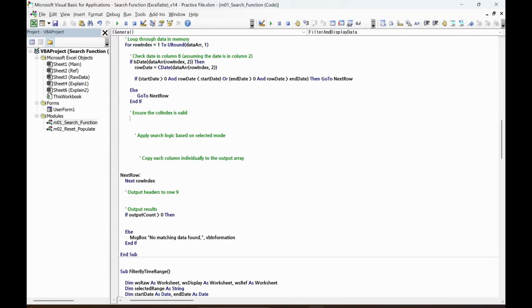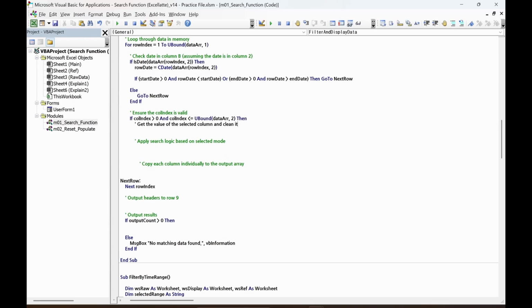Let's talk about the column index part. If column index is greater than 0 and index is smaller or equal to upper bound, then let's get the value, select the column and clean it. Cell value is equal to this value. I will apply Replace and LCase as well. And this part would be like this. We already did it previously, so I skip that part. So up to now, we check the date ranges, and then after that, we check the column. Then we got the cell value.